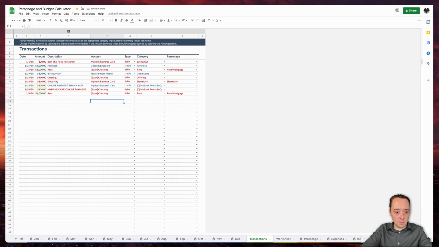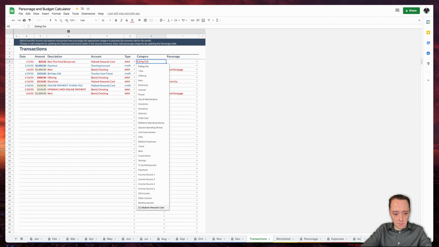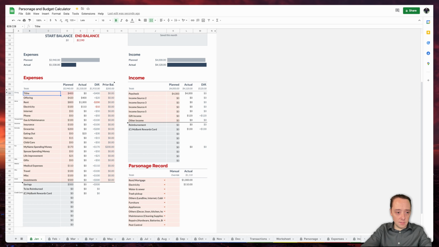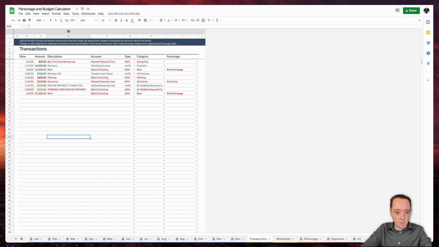So let's say these are the categories that I've picked. By the way, these categories come directly from the January tab. So anything in these boxes here is exactly what decides what is in the transactions tab. All these drop downs are governed directly from that. And of course, the parsonage drop downs are governed from the parsonage tab.